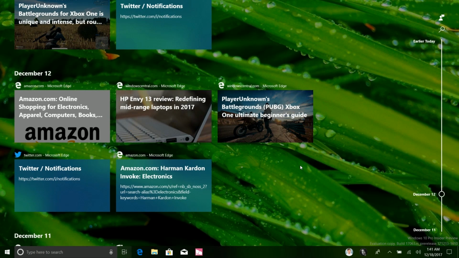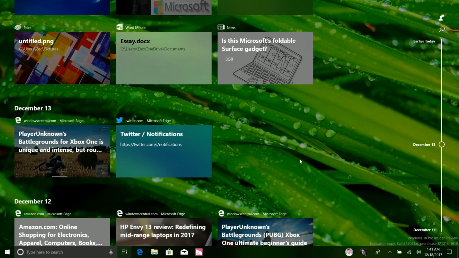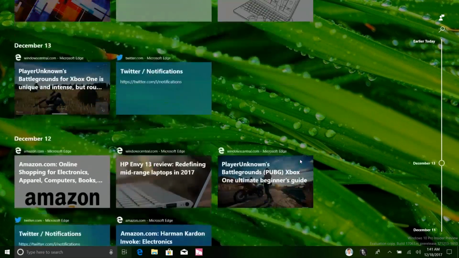So not every app supports timeline yet, not all of them need to, since not every app requires something to be resumed. But in the case of things like Microsoft Edge, Word, PowerPoint, you name it, stuff like that, you can resume documents and essays and whatnot. So let's take a look here.